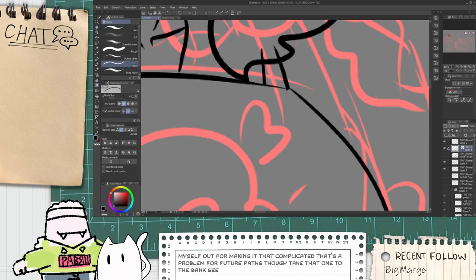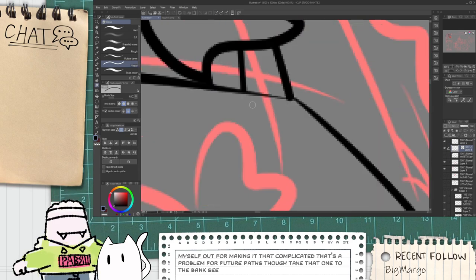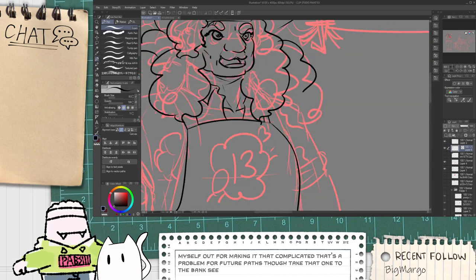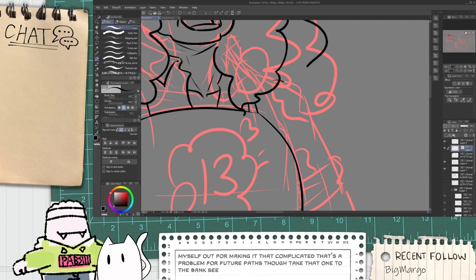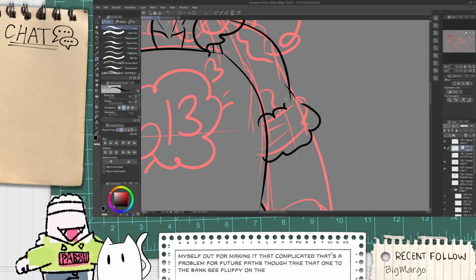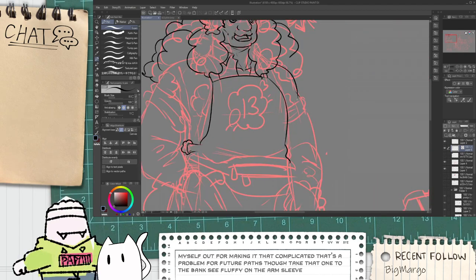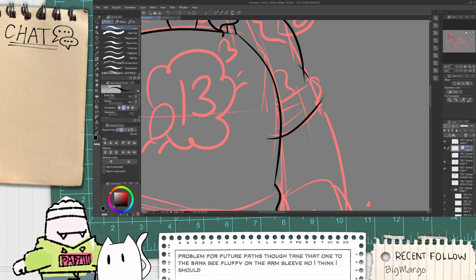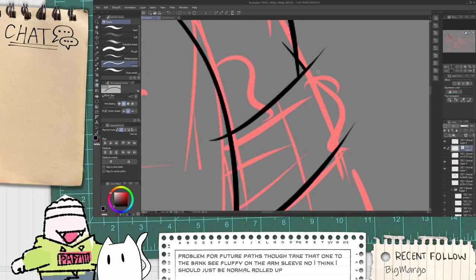Let's see. Fluffy on the arm sleeves? Nah, I think those should just be normal rolled up sleeves. I think there's a certain charm to that.